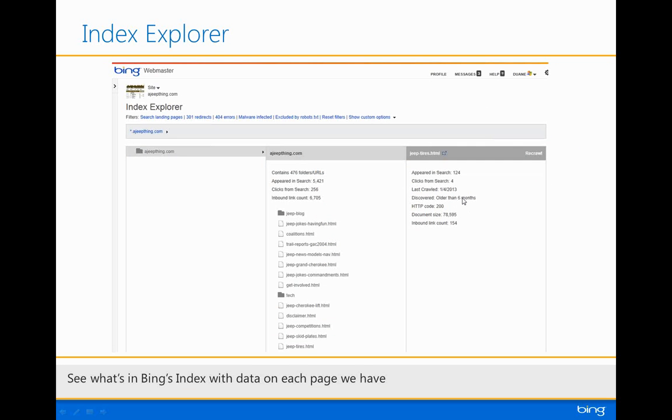You know, we discovered it more than 6 months ago. It's got an HTTP code of 200, meaning it's okay. We see it fine. There are 154 links pointed at this particular one. The document size, the last time it was crawled, all this data is in there about that particular URL. So this is an excellent way to understand whether something's actually in our index. If it's in Index Explorer, that's in the Bing index. You have filters up across here, so you can filter for whatever you like. If you're looking for 404 errors, malware, any of these things, if you click on these, it will filter all of your data by that.